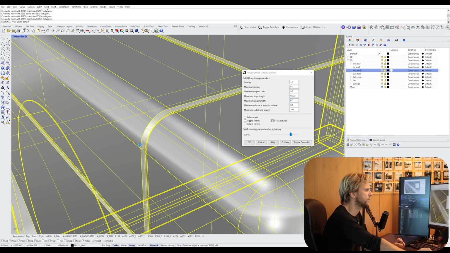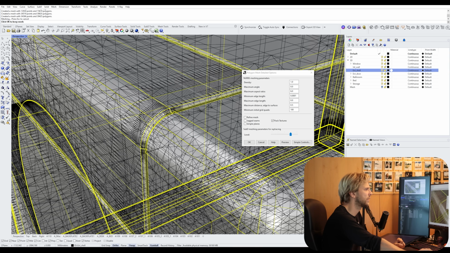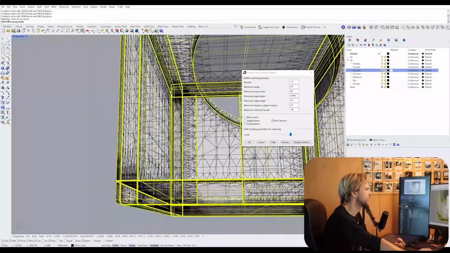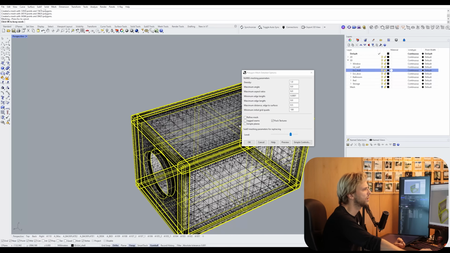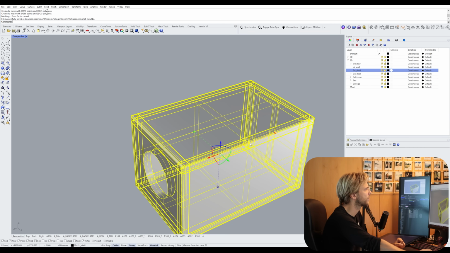Come on. Yeah, that's much more friendly in terms of computation. Okay, we hit OK, and we have our FBX. So now we need to jump into Substance Painter, and we'll continue there.